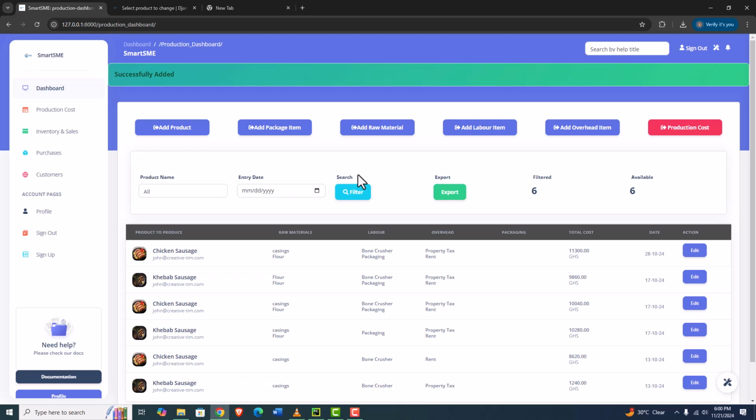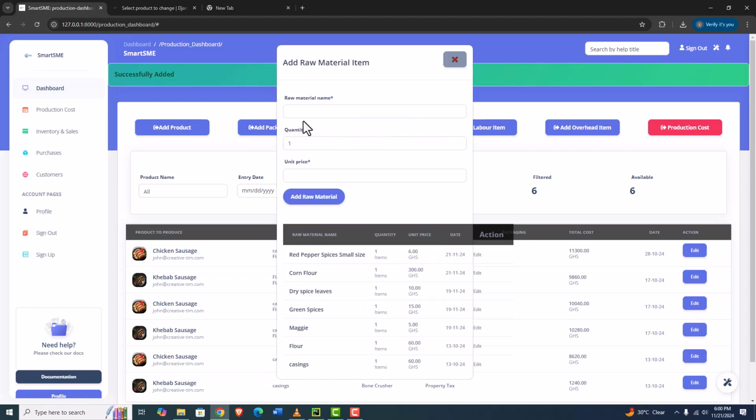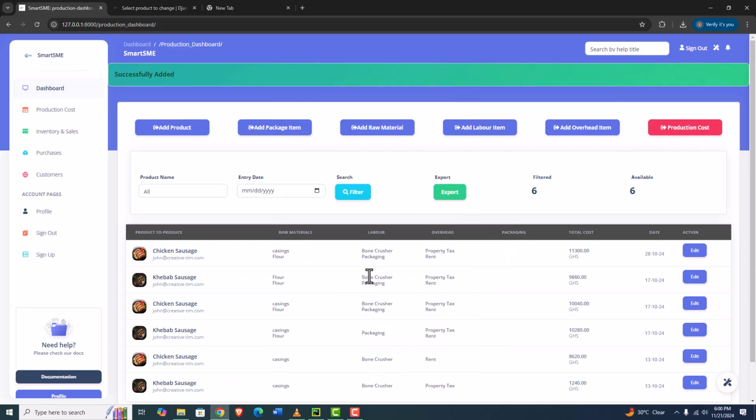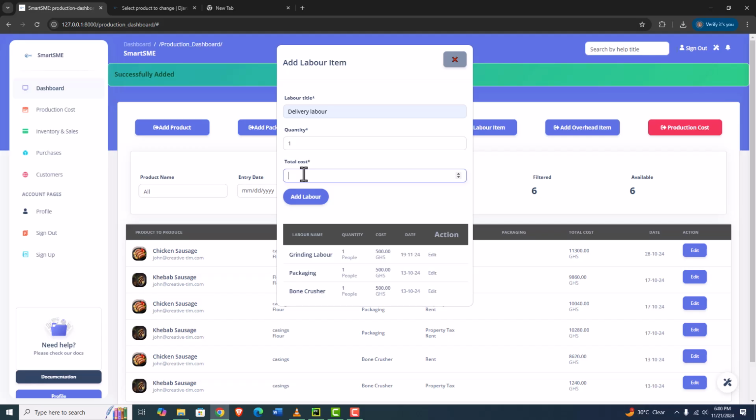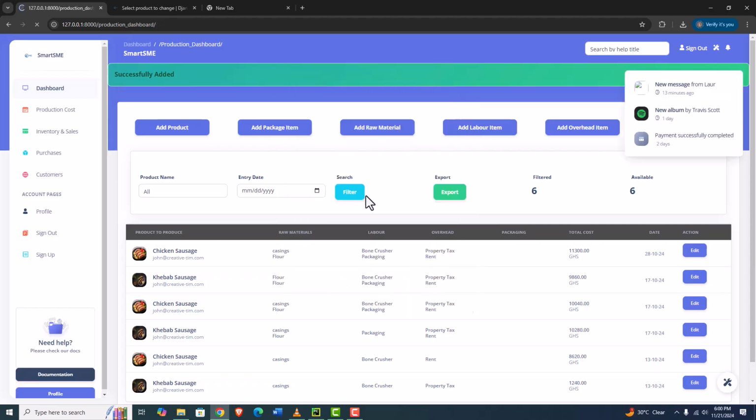Next, we're going to look at how to add raw materials. Okay, so let's see the raw materials. Maybe we have red pepper spices per one sack. Pack, let's say it is 15 cedis, and you add it. So then next we are adding the labor that we need to produce a product. Okay, so we can have those who are in charge of delivery. So per one person, maybe the cost could be 25 Ghana cedis, or you can say 50 Ghana cedis. So you add to that one.